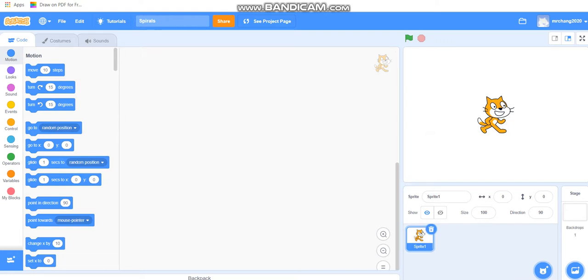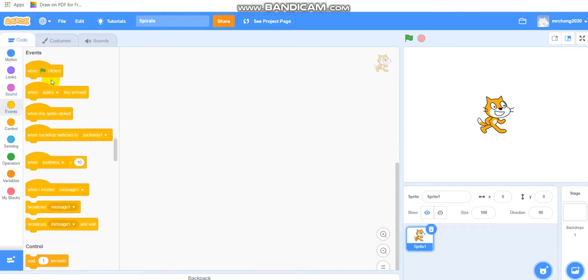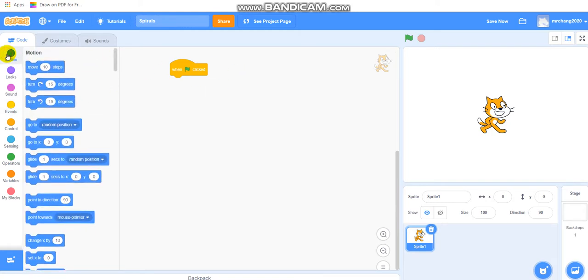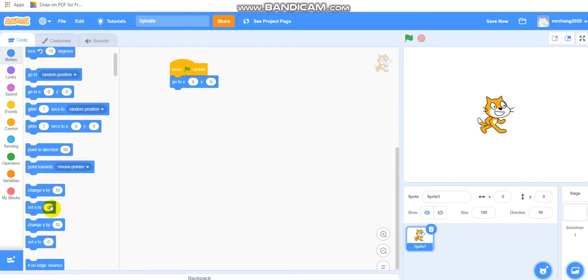Okay, so what I see is that we can go ahead and just start with what we usually start off with, right? So start with the green flag. When the green flag is clicked, something happens. Let's just use this, I guess. Go to 0, 0. Actually, wait, no, wait. We're going to point, where is it? Point in the direction 90 degrees.